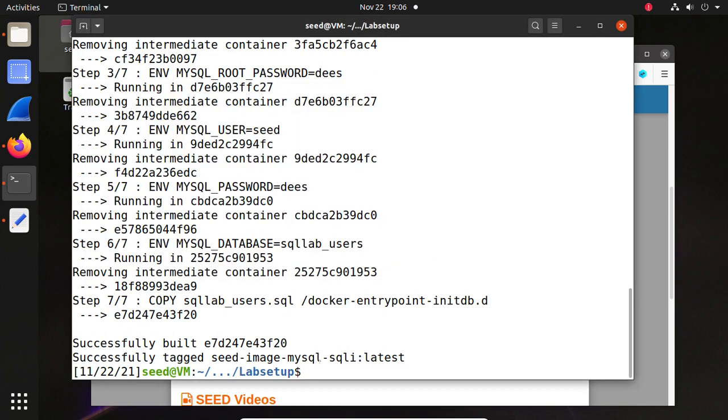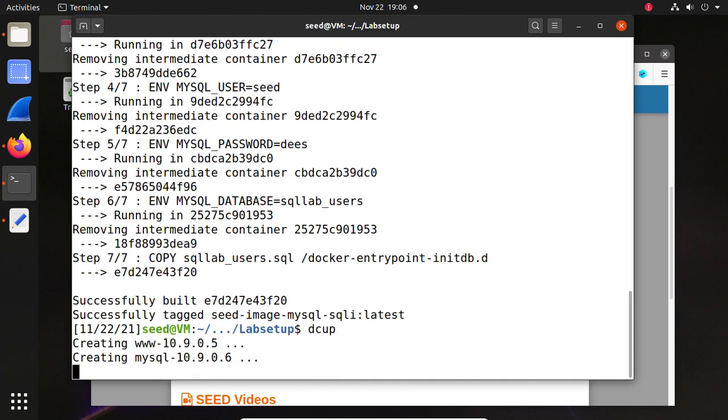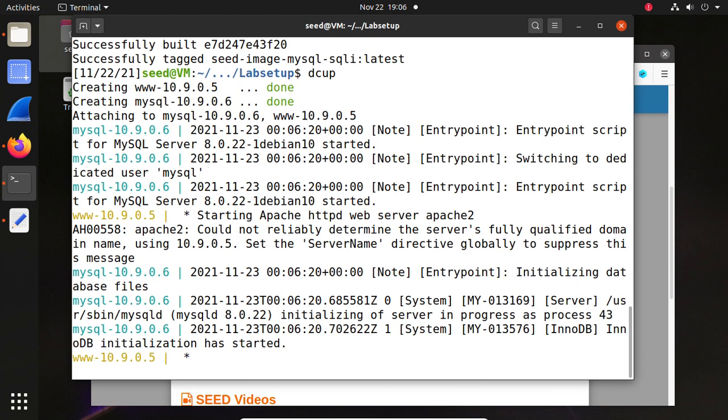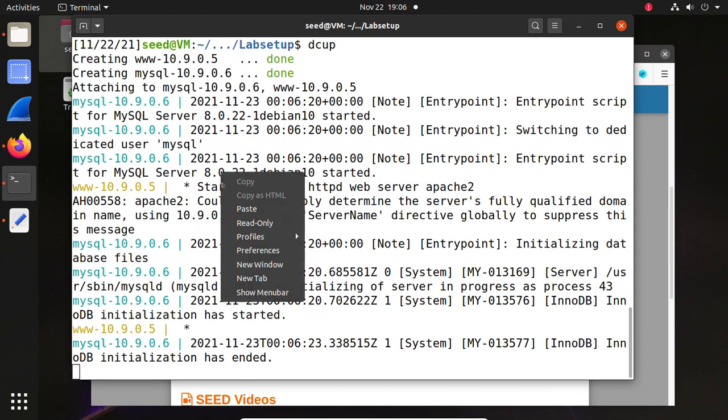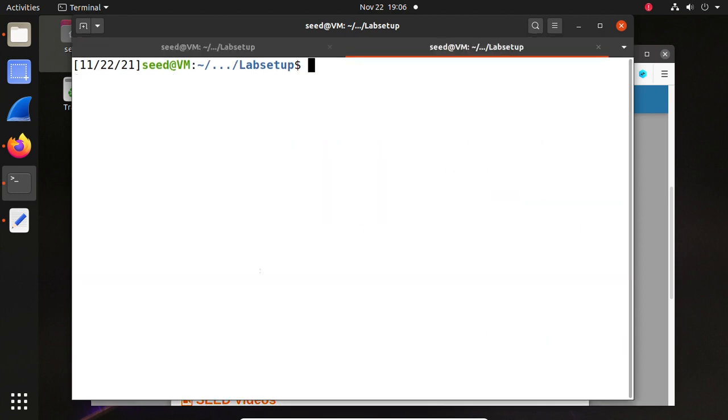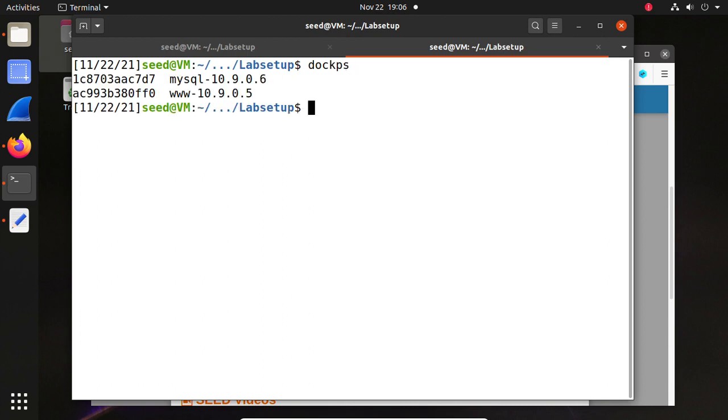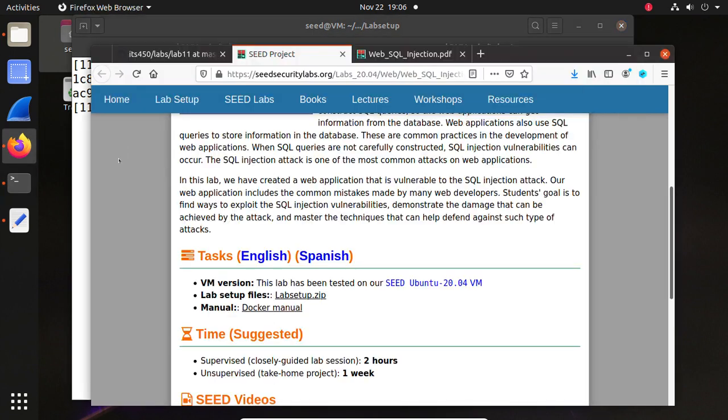The images are built. Now we can bring them up with dcup. Two containers are running. Open a new tab, so we can use docker ps to find the two containers, one for the database, the other for the website.